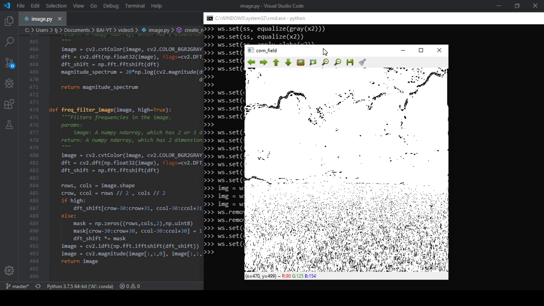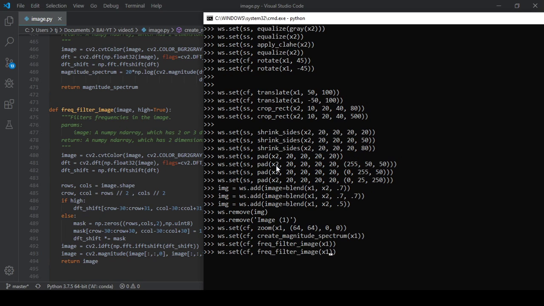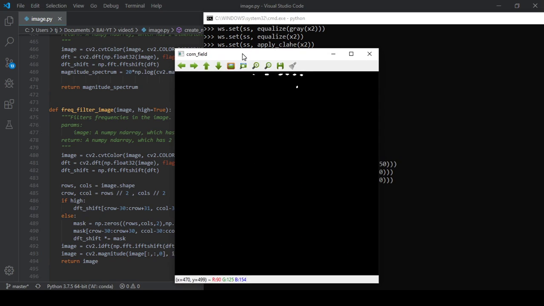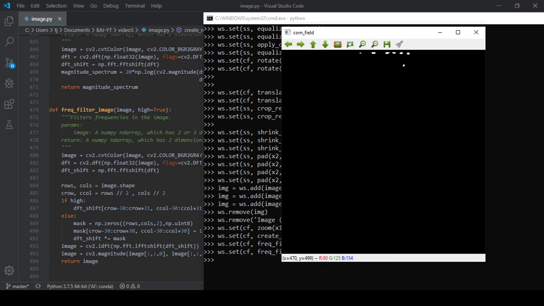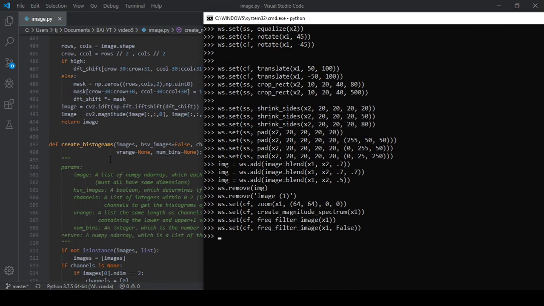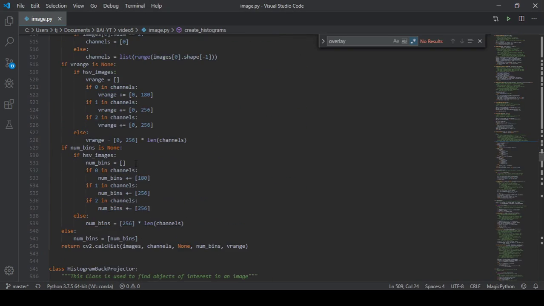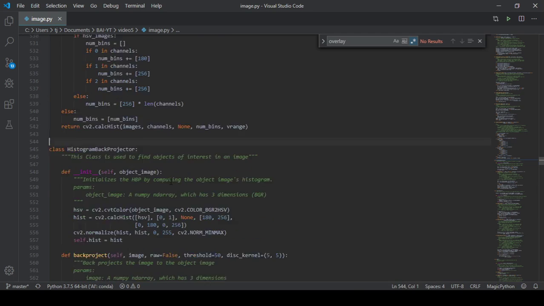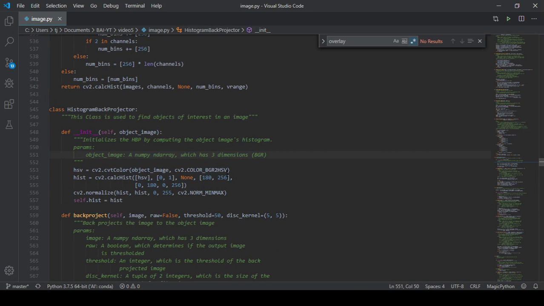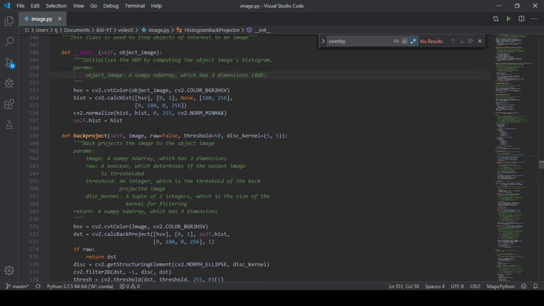We can see this. So this takes all, I think the edges. If we change this to low, which is false because it's not going to be high, we can see there's not many edges in it. So that's just the frequency filters. We can also create histograms here, which can be pretty useful to put it in bins. We also can make a histogram back projector, which will try to find images similar to themselves.